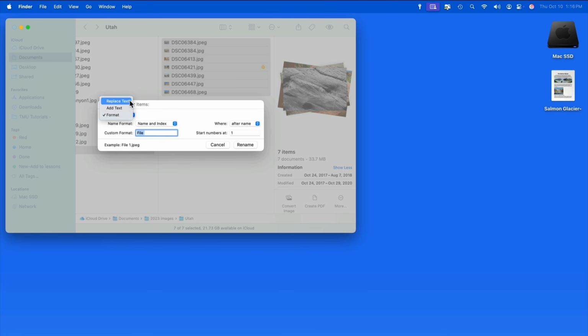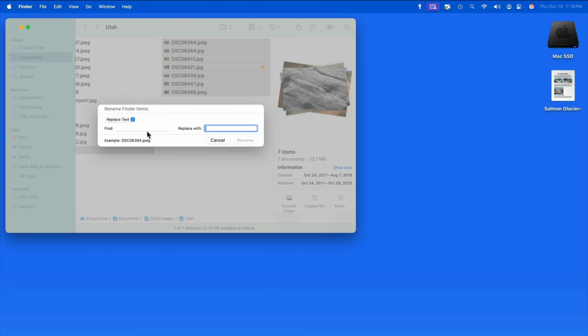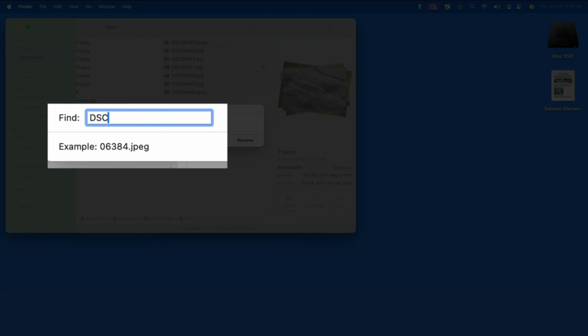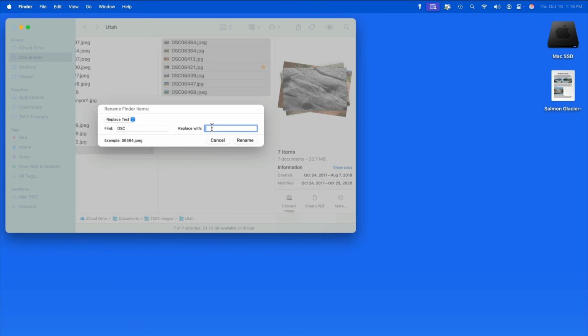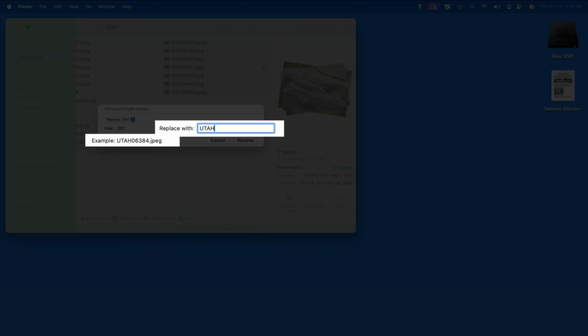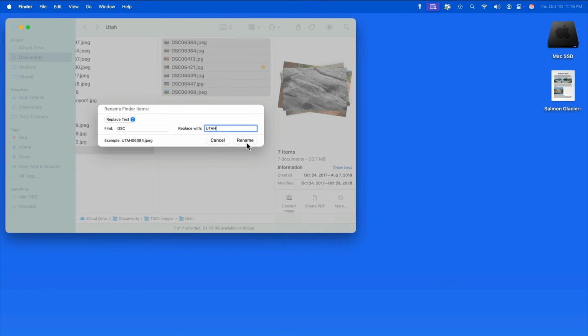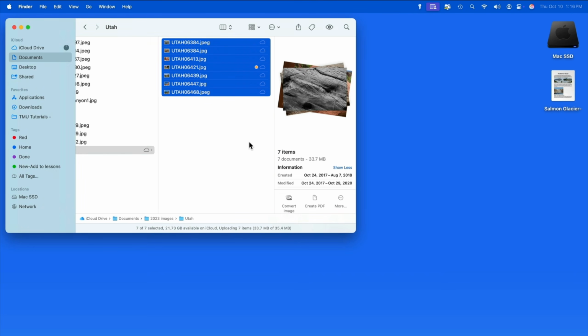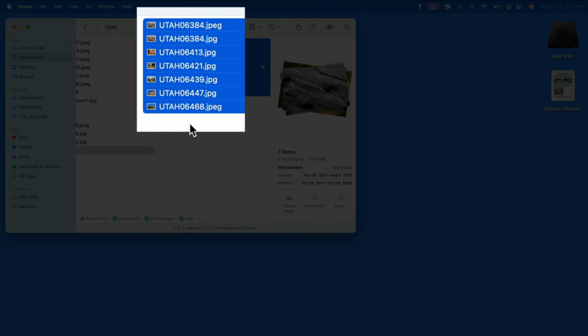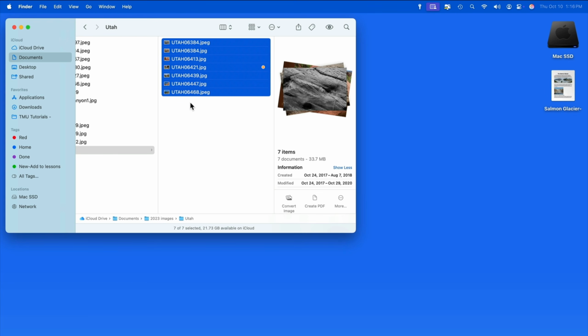I'll start with Replace Text. In the Find field, we need to enter the piece of text that we want to replace, which in this case will be the letters DSC, which is in each file name. I'm going to replace that with Utah. Notice we're shown an example of how the file name will look below. Click Rename, and all the files are renamed at once. If the renaming process didn't go as expected, use the shortcut Command-Z to undo that.